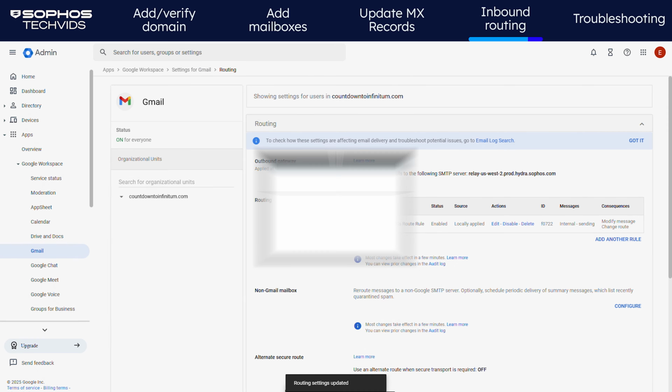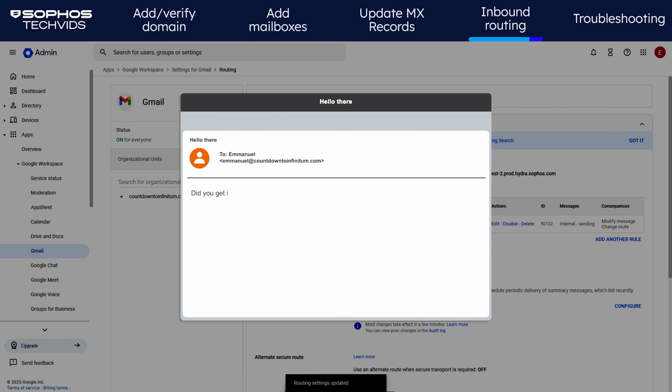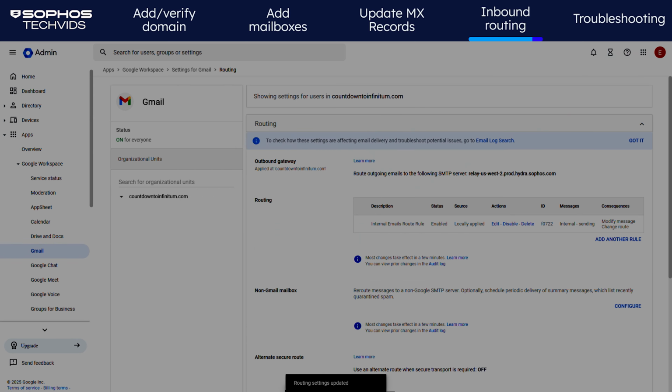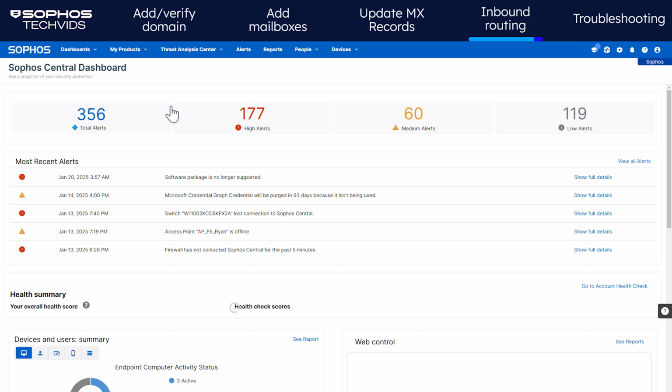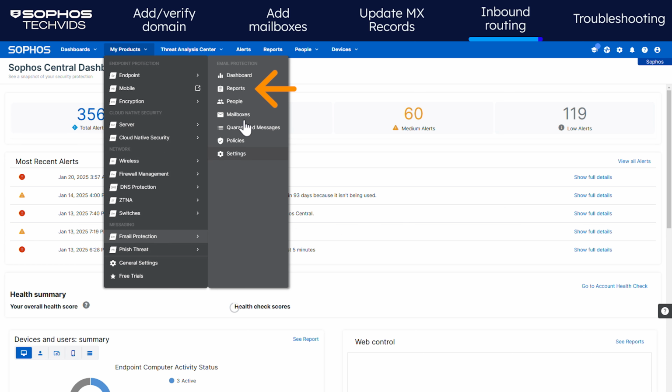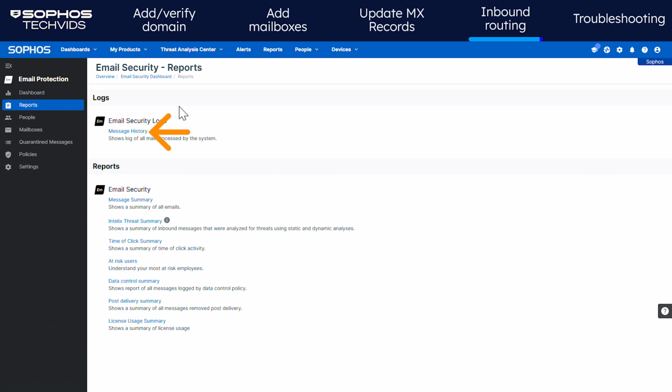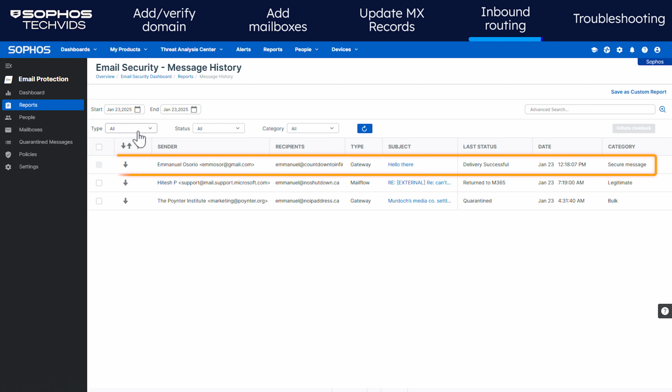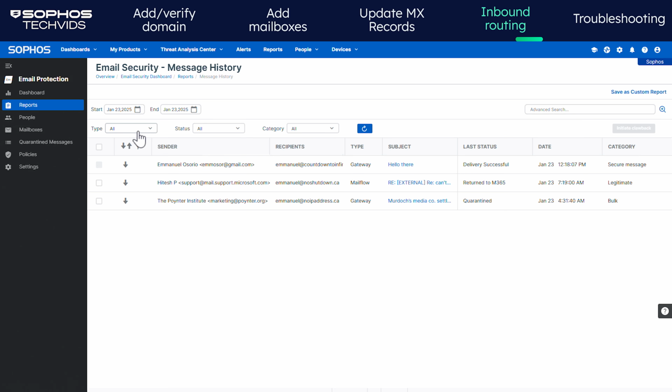At this point, you can test the inbound email routing by sending an email to a mailbox protected by Sophos email. To confirm the email went through Sophos, sign into Sophos Central and go to My Products, Email Protection, Reports, Message History. If messages are correctly flowing through the system, you'll see entries in this report.